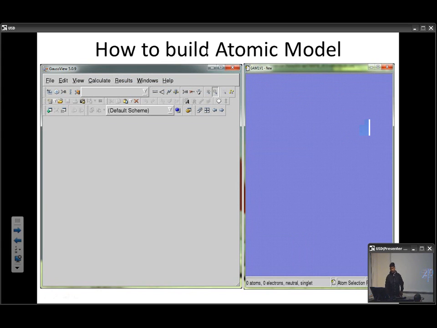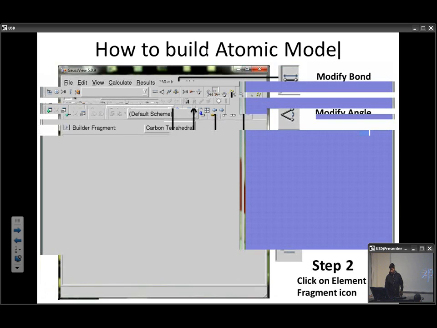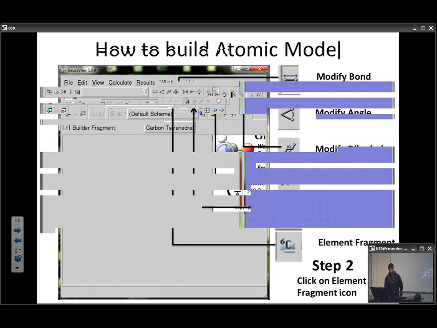Here there are some useful agents to build the model in this model making window. I am going to explain slightly about each of these agents. Here there is one agent, that's modify bond. Another one, that's modify angle. Just beside that, there's modify dihedral, and another agent, delete atom. There's another one here, clean, and another one here, element fragment.